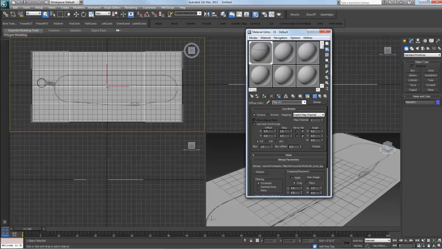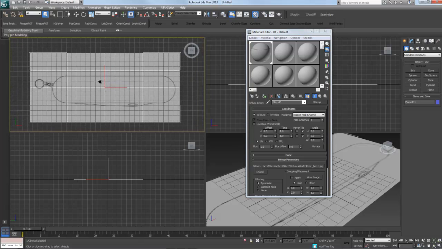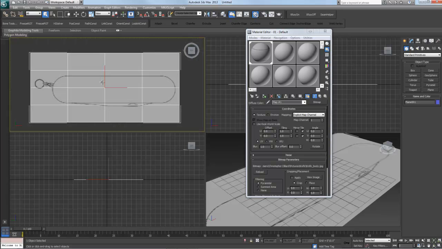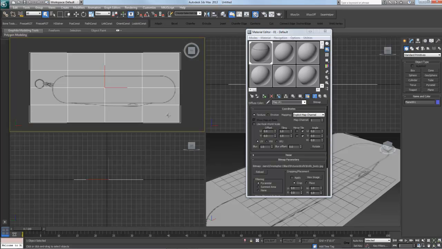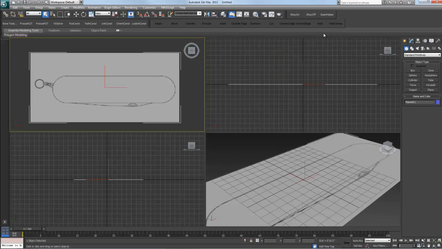So this is what we end up with. Okay. Now, a couple hotkeys here. Remember, the G key, G is for go, turns off your grid. F3 turns on and off your texture. F4 turns on and off your wireframe. Okay, we want wireframe off, we want the grid off, and we want the texture to be actually showing.